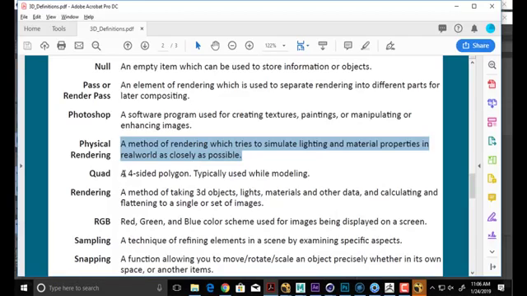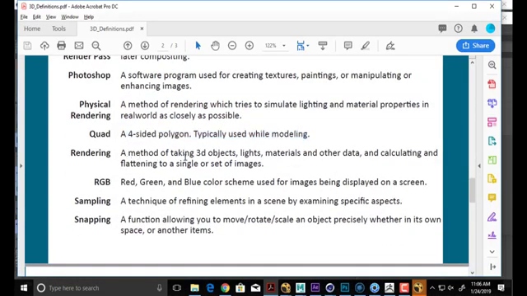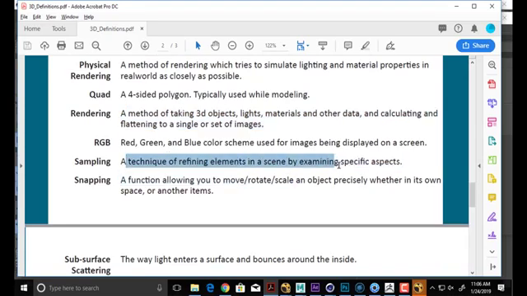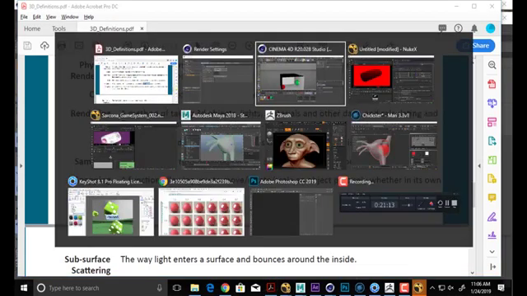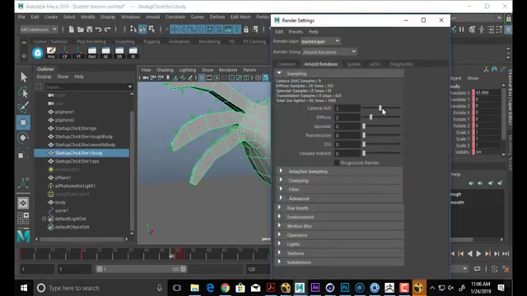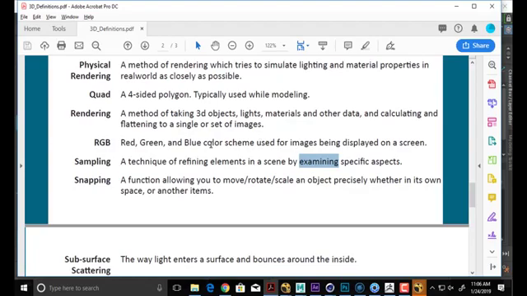Okay. The quad we talked about. Rendering is just taking all of our 3D items, lights, materials, and then just calculating what they actually look like once they're all calculated and done. Sampling is how we refine our elements. So as I was inside of Maya and I was playing around with my anti-aliasing, these are all just anti-aliasing samples. These are diffuse samples. So the more samples you have, typically the longer it's going to take, but the more realistic it could look.